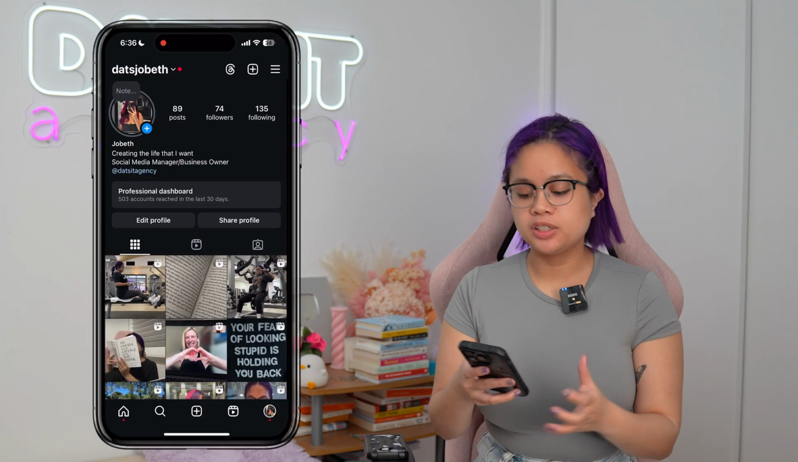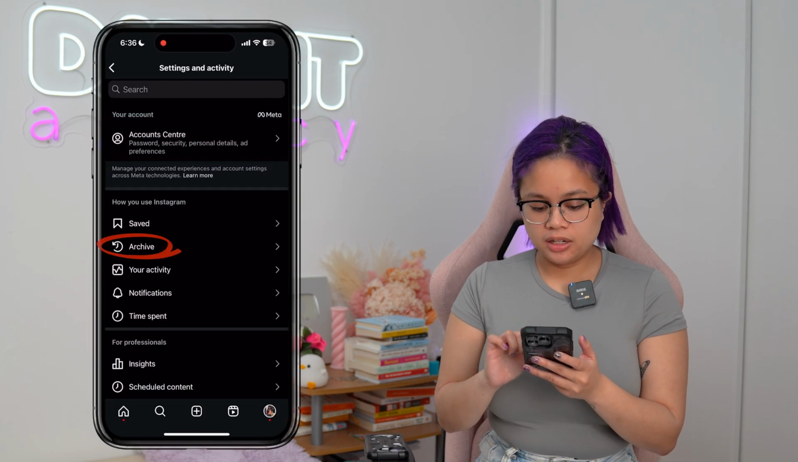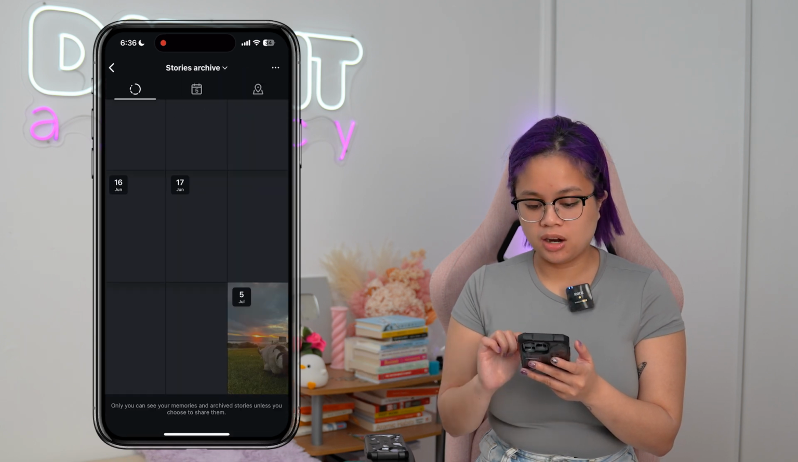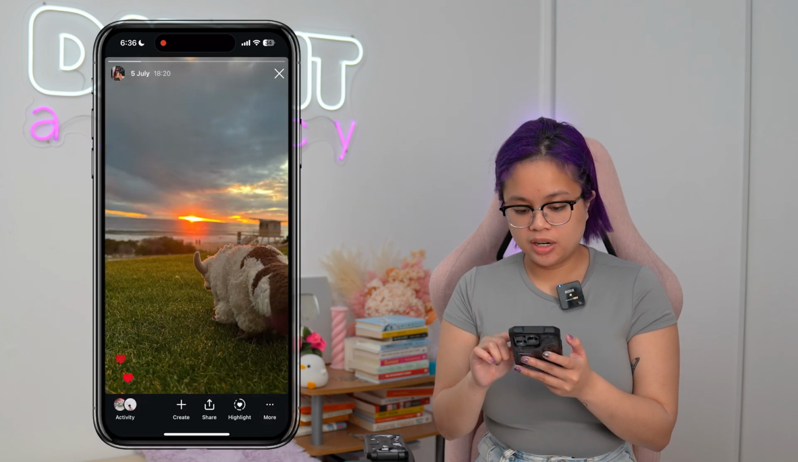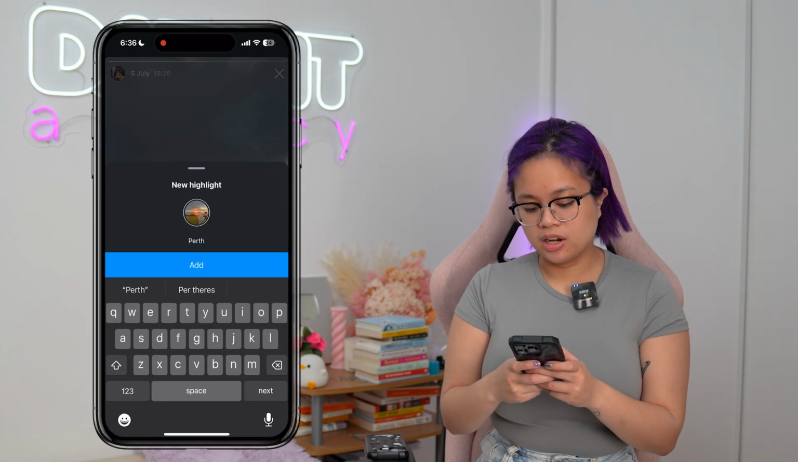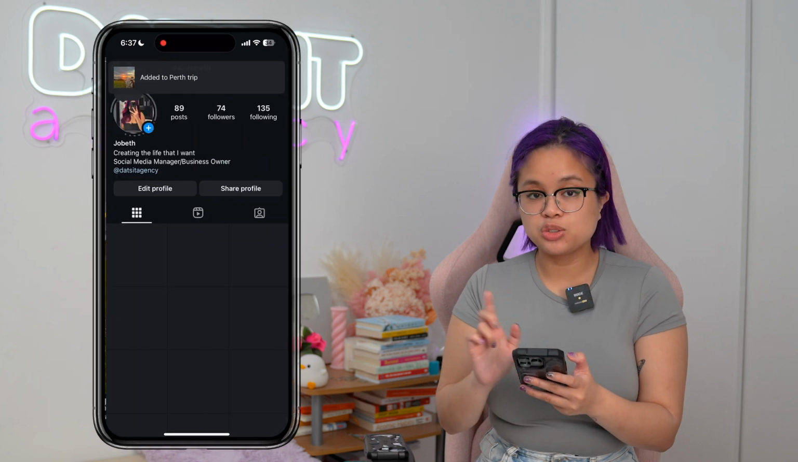If you've never posted a story highlight before, this is what you can do. You tap the burger icon on the right and then scroll down to archive, and instead of post archive, you want to go into stories archive. And then I just want to create a story highlight here, and I can name this, say, Perth trip. Now I can see it on my profile and I have that one story there.